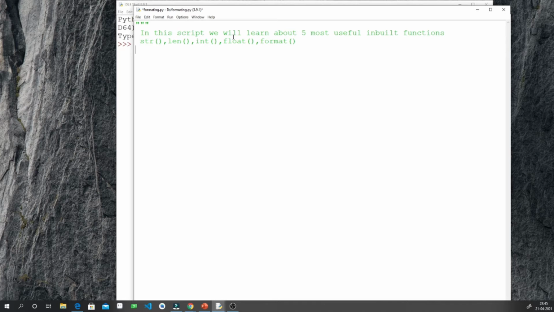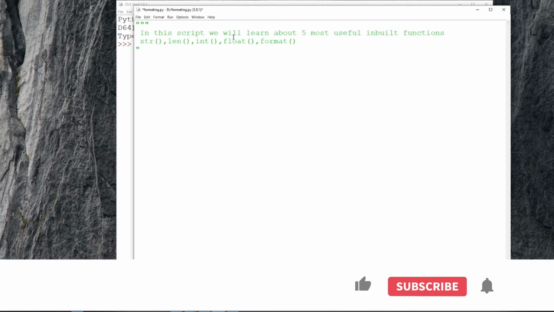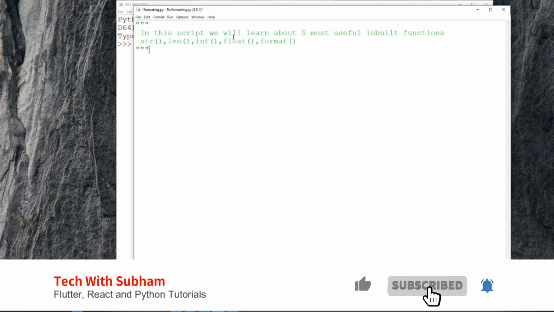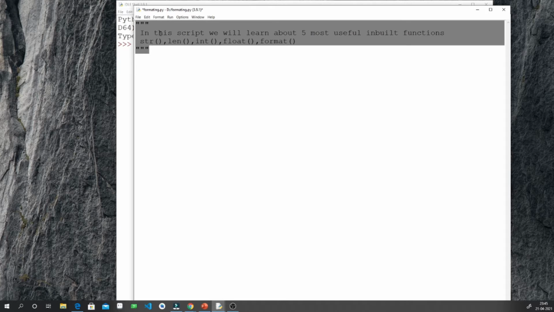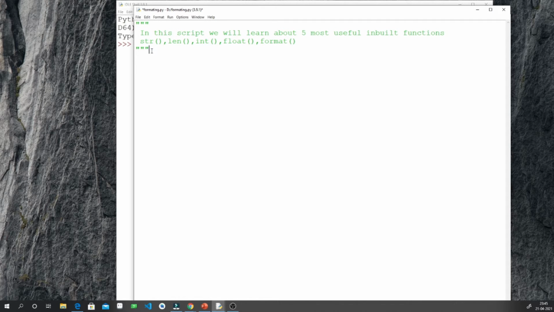So to end the multi-line comment, we have to repeat the same process, just give 3 double quotes. So only this part that I am showing, this part is the commented section. Everything else the interpreter will execute.